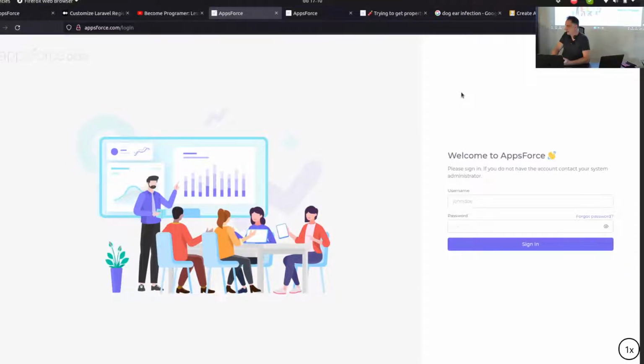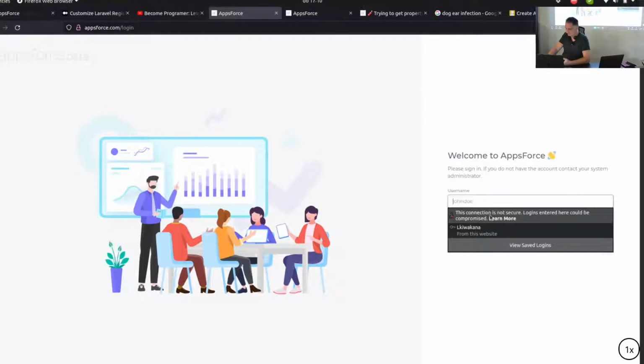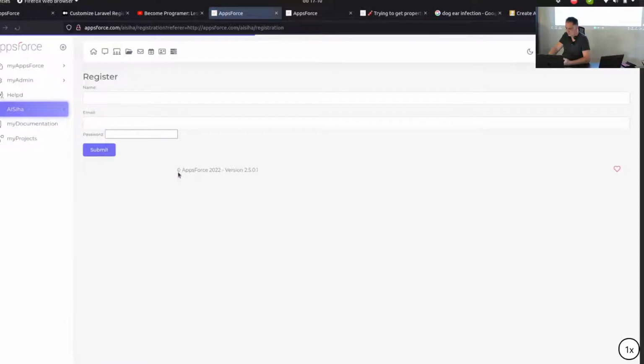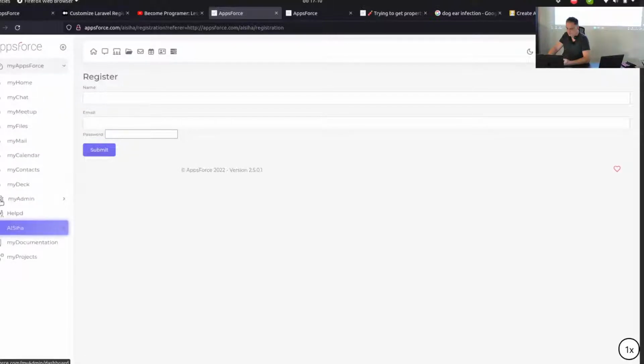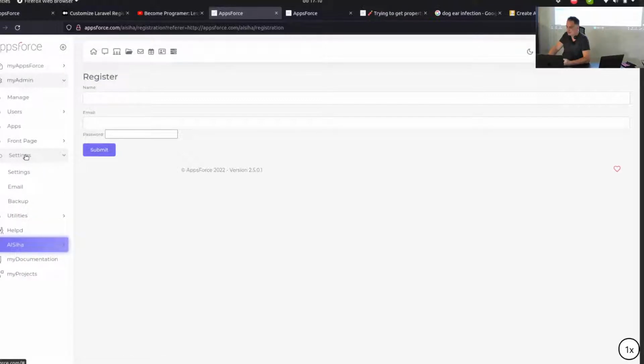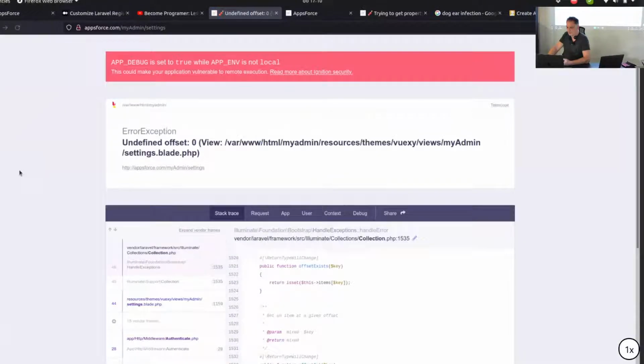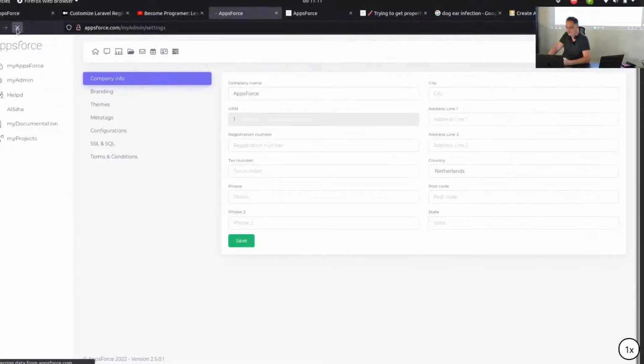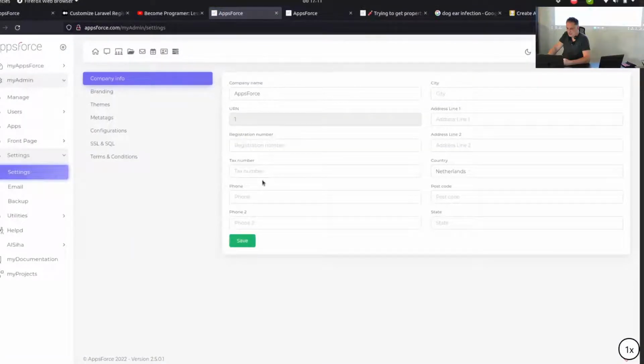Now, because AppSource is customizable, can you log in quickly? And go to my admin. Settings. And then settings again. And just reload this page because for some reason for the first time it breaks. Now you have configurations on the left.